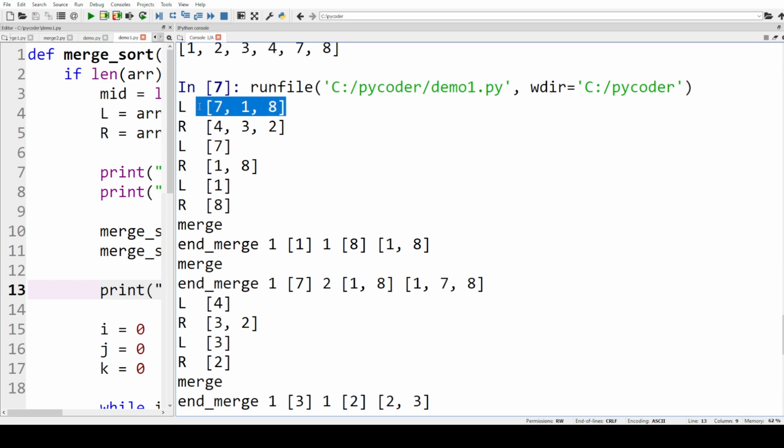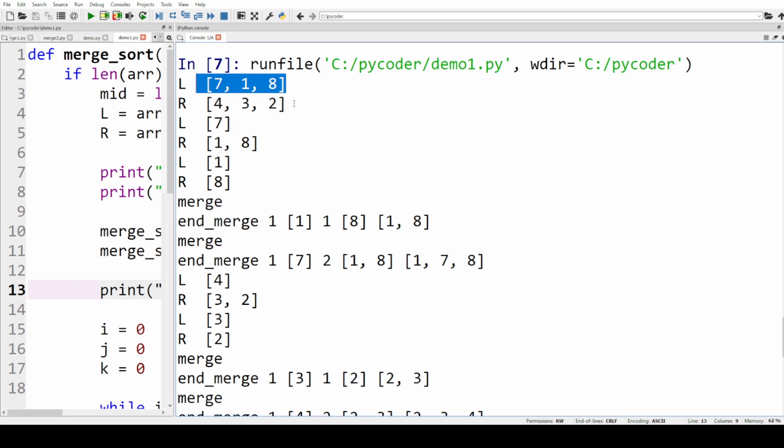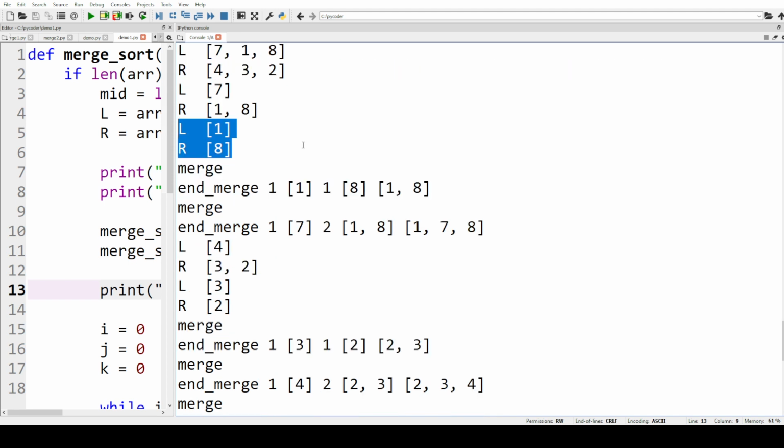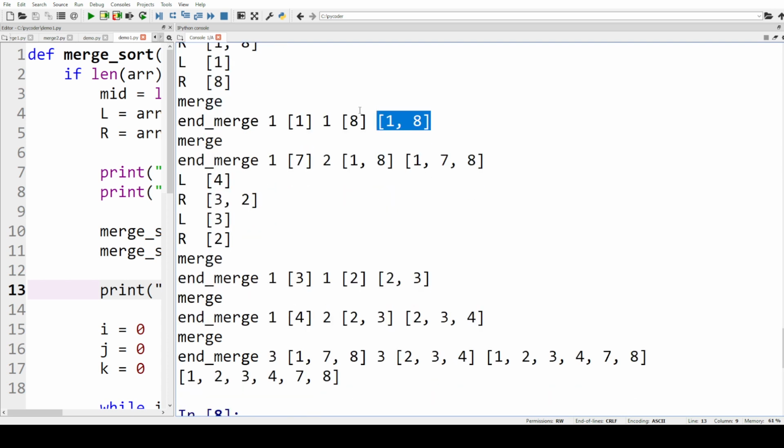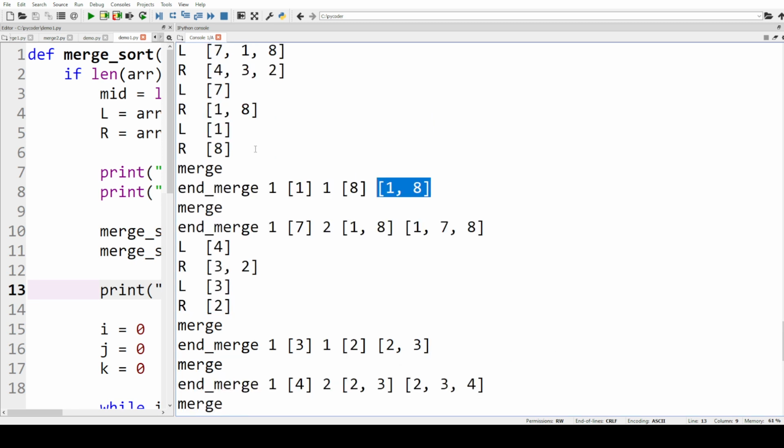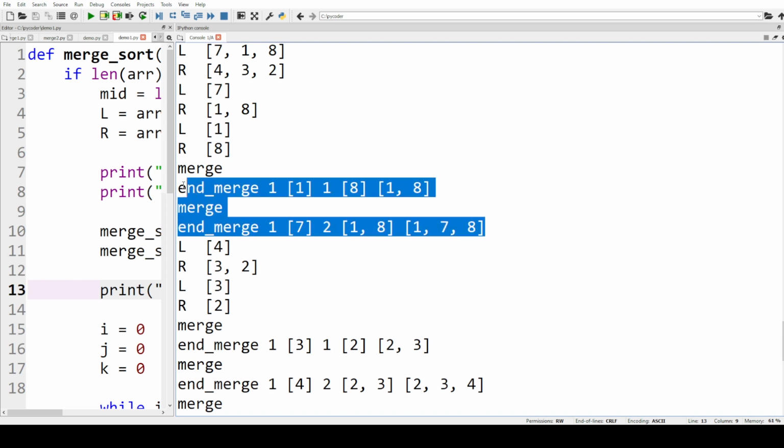So our numbers are split, 718432, and then 718 is split in half again into 7 and 1 and 8, and 1 and 8 are split into 1 and 8. Now you can see we want to merge our 1 and 8, which we do, which is in order, and then we've got our numbers 1, 8 and 7, so once they're merged, the 1 and 8 and the 7 are merged to 1, 7, 8.